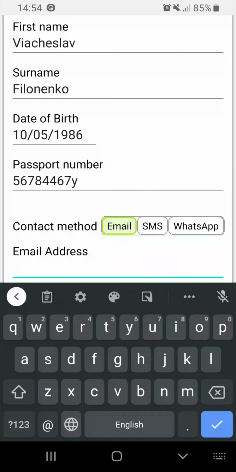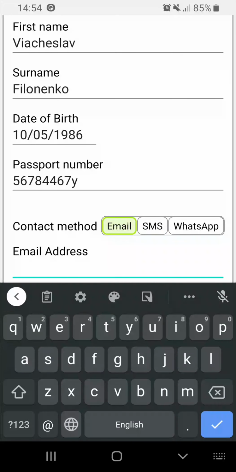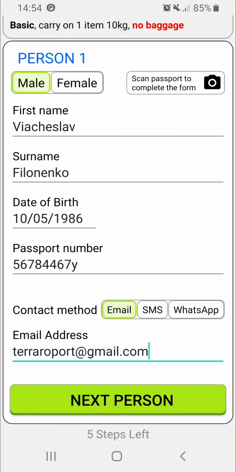Okay, and then we have contact method. So if I select SMS or phone number, then we ask for phone number, and the keyboard switches accordingly. This time I guess I'll enter email. Okay, so let's go to the next person.